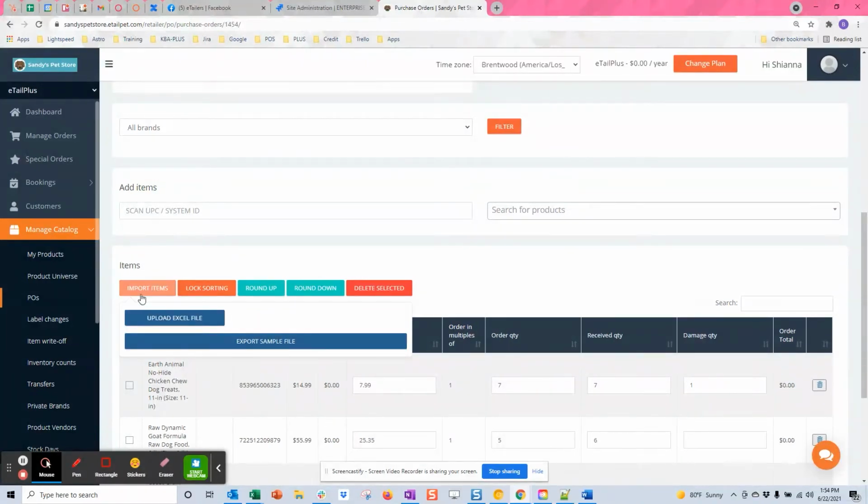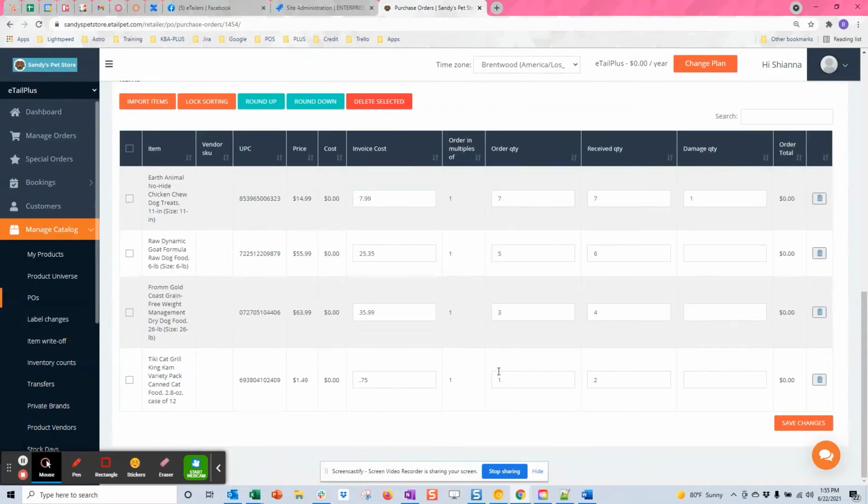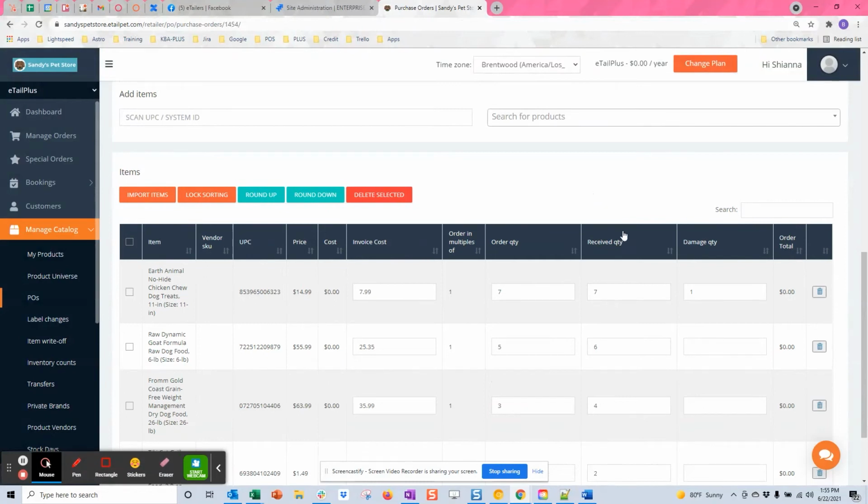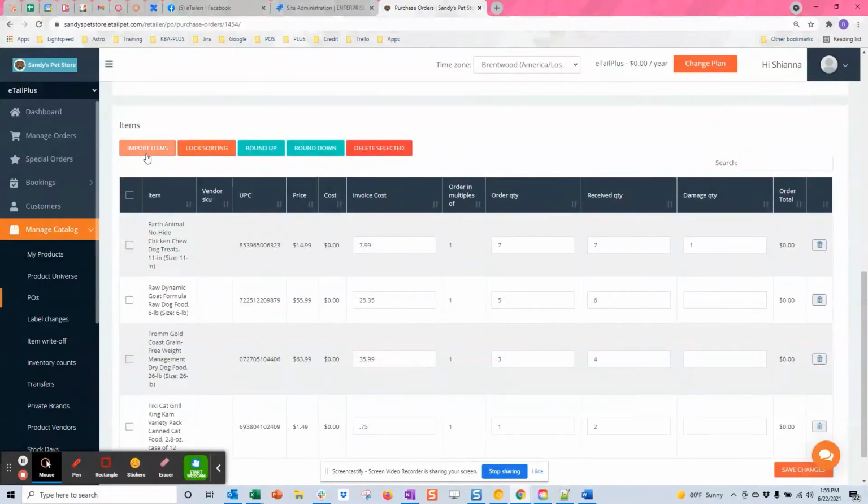And in order to use that, you click on it, you click on export sample file, and then you enter your UPC and your quantity, and then you import that back using upload Excel file, and that'll populate all your items as long as they're in your catalog, and you're good to go. So if that way is easier for you, then you have that option as well. What these buttons are for is, of course, to import the items.